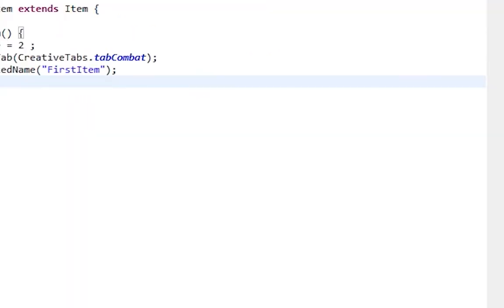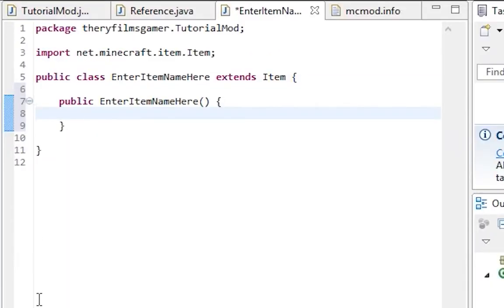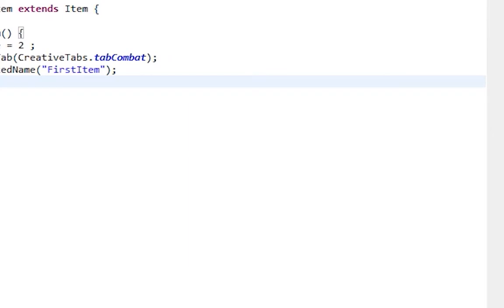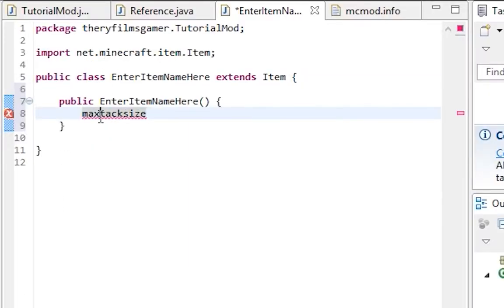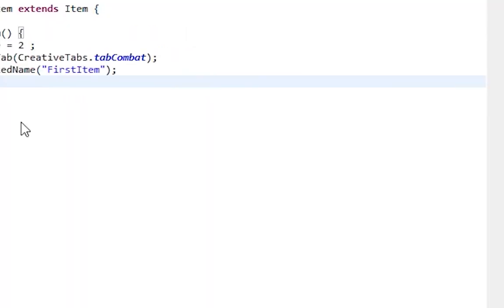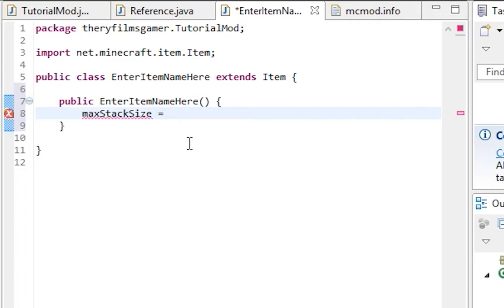So max stack size. Pretty sure. Let me look at this again. Okay, so stack size. I'm pretty sure it's equals. And I'm going to just make it 32 so we can tell the difference. And then put a semicolon at the end.